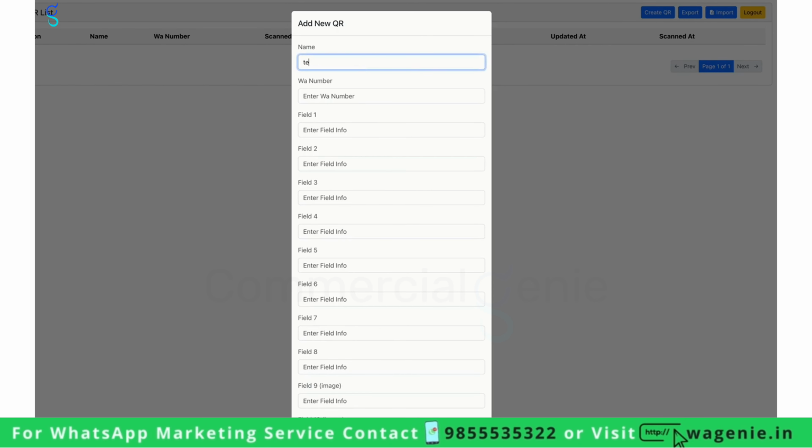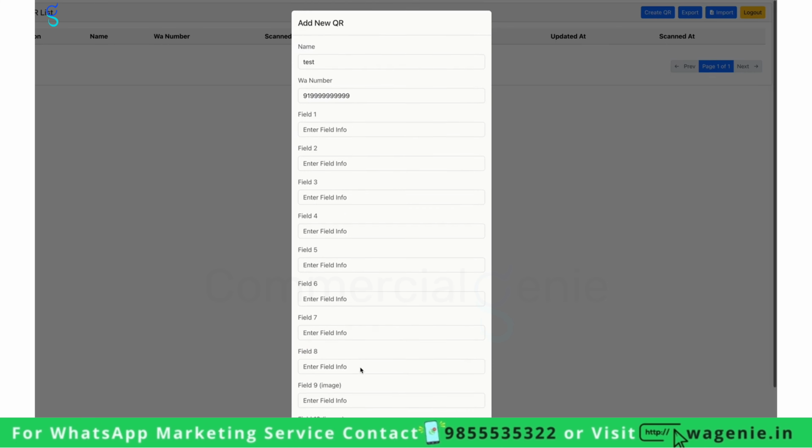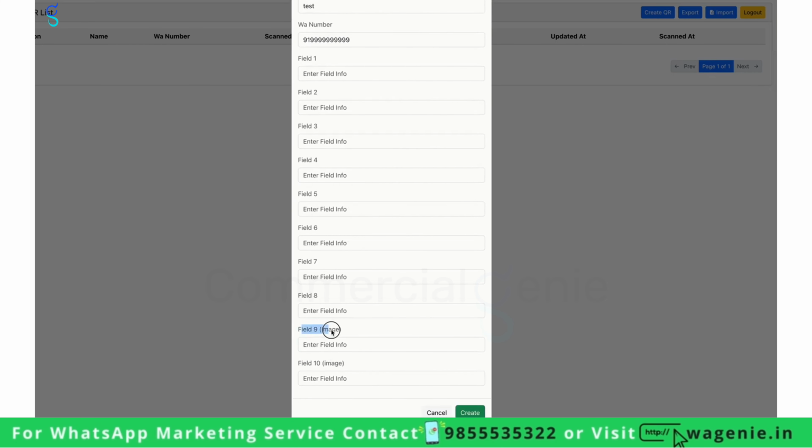So you can have a name, you can have the WhatsApp number of the user, and you can have up to 10 fields. The field number 9 and 10 can be image URLs. So that image will load as an image in the QR app. So if you have the user photo or something, you will need to put it in field 9 and 10.